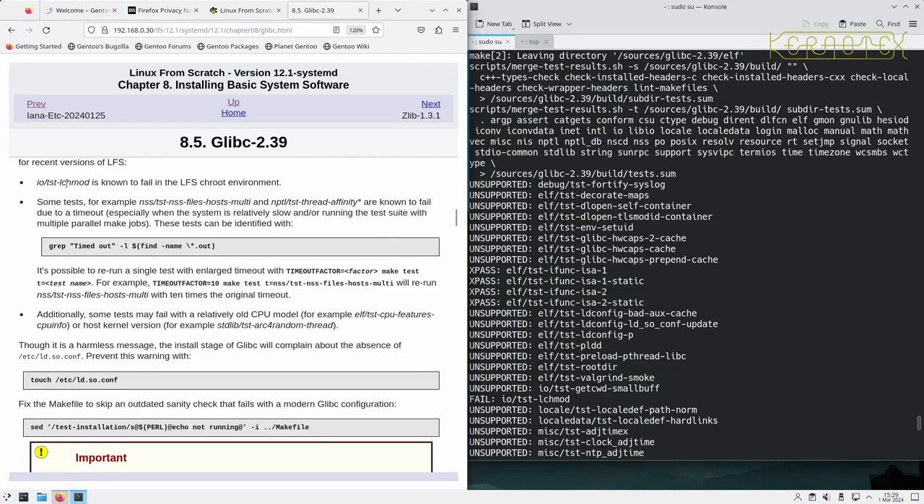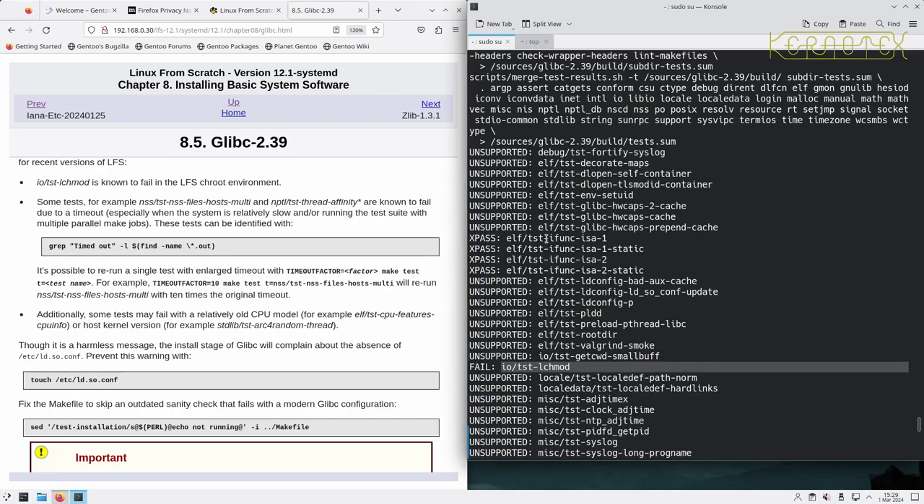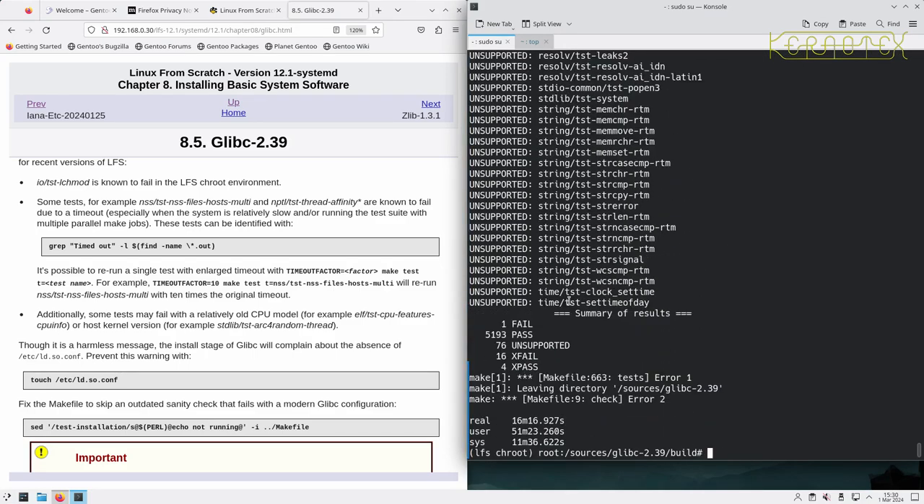So io-tst-lchmod is known to fail in the LFS root environment. So that's that one there. There's some known to fail on timeouts on a relatively slow system, so we haven't got that. And some tests may fail with a relatively old CPU, so we haven't got that. So that's why we've only got one failure. We've got some unexpected passes, but they're generally not a problem. So that all looks good, so we can carry on with the installation.